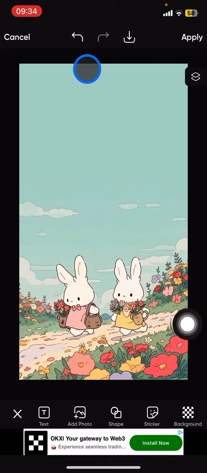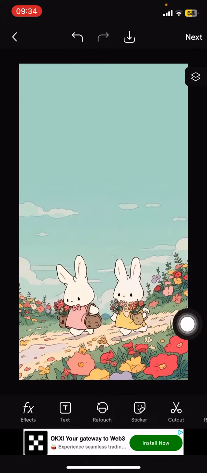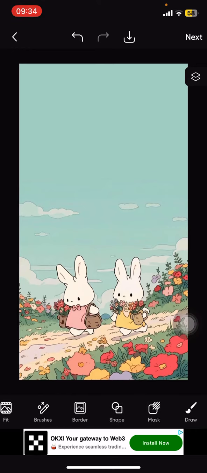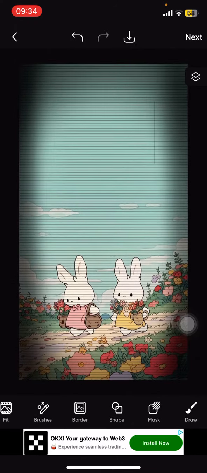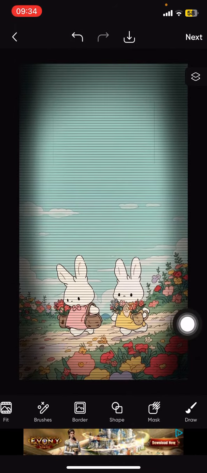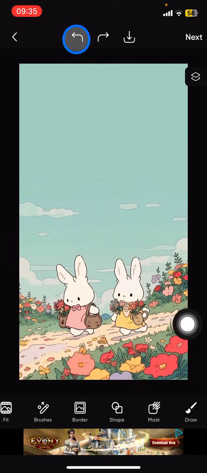Okay, the next thing that I would like to show you is how to remove a mask. It's quite the same. Let's say we accidentally add a mask and now we regret adding it. To do that, you just need to click undo, and the mask will disappear.